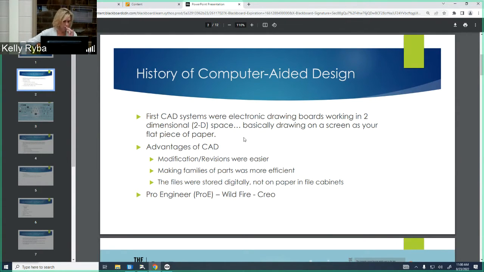SolidWorks was created out of people who developed Pro-E, and they said, this has to be cheaper. This has to be easier, okay? One of the things that you're going to find in Pro-E is that you have more control over the software. It's more of an engineering type of software.